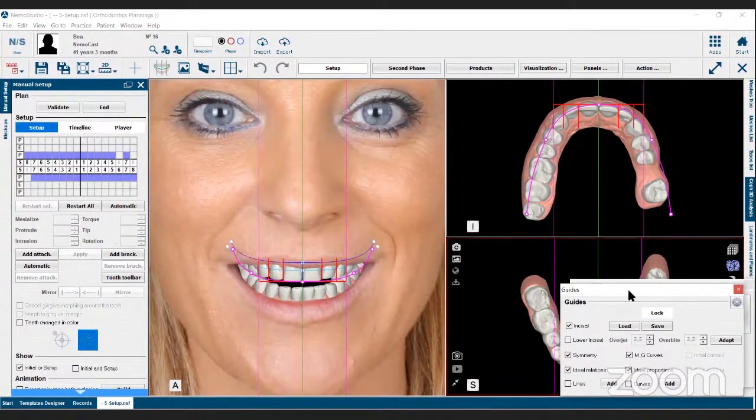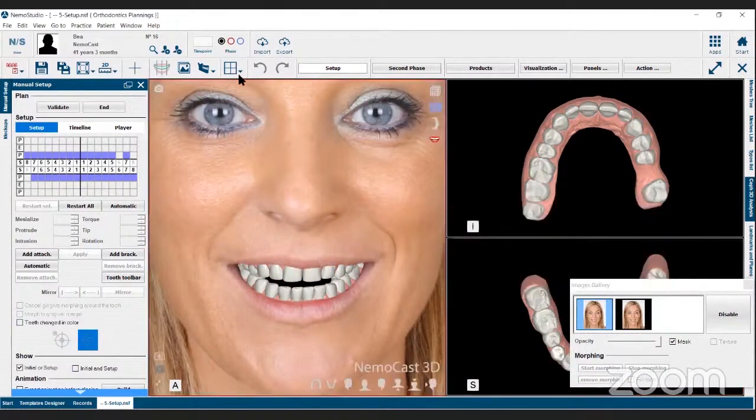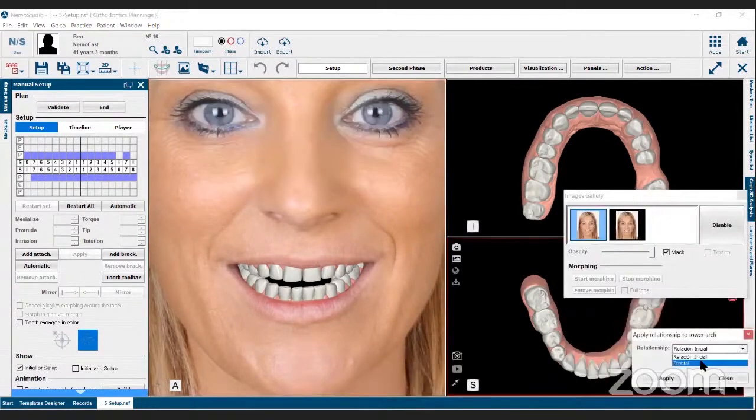But this is the idea behind having both orthodontics and smile design related. So here we can switch relationships again, etc.